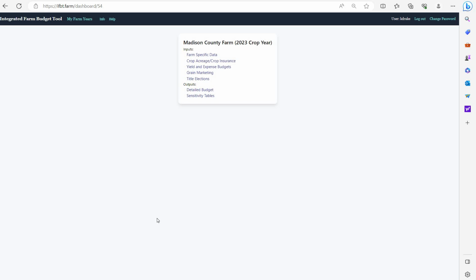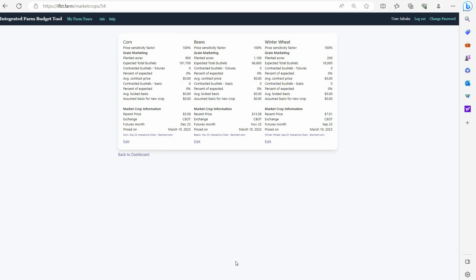For this next segment of the tutorial, we'll address the fourth of our input screens, namely the grain marketing screen. This screen is where we will input the current status of all of our grain contracts, including any locked futures contracts, as well as any locked basis contracts. For purposes of our modeling, let's assume that this farmer did a little bit of contracting of grain on the futures, using futures only at the start of the 2023 year.